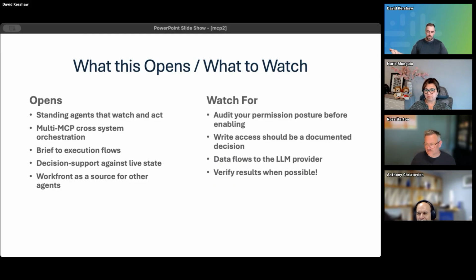Things to watch. Definitely want to audit with your security team before turning this on. It is sharing data with these models that you're using. So make sure that you cover yourself from a security point of view before turning this on and using it, and know what data you're sharing with these LLMs.